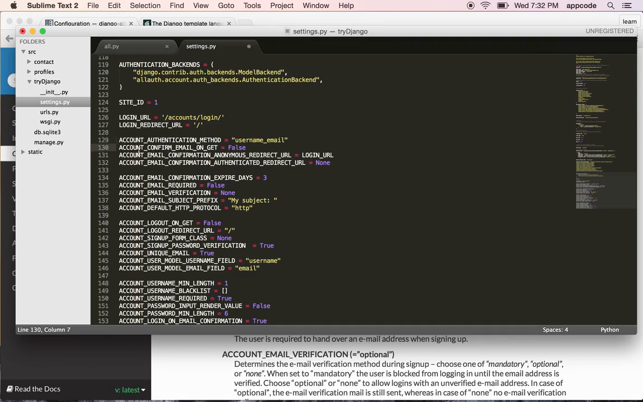ACCOUNT_CONFIRM_EMAIL_ON_GET equals false means that when the user account is accessed, OAuth will look to see if the user's account has been confirmed. OAuth can do different things depending on if the email is confirmed or not. I'm not going to be using this, so I just kept it set to false.